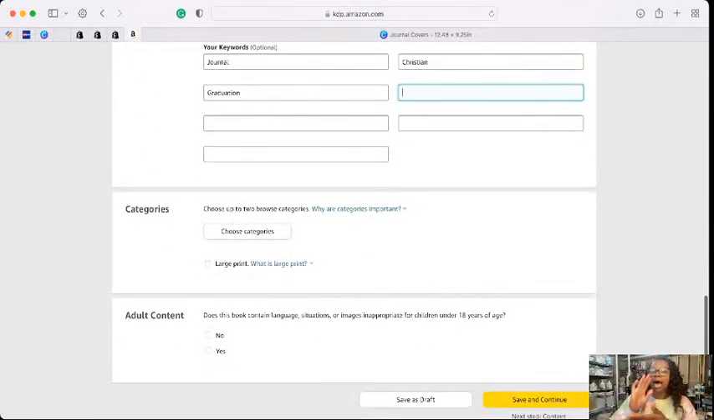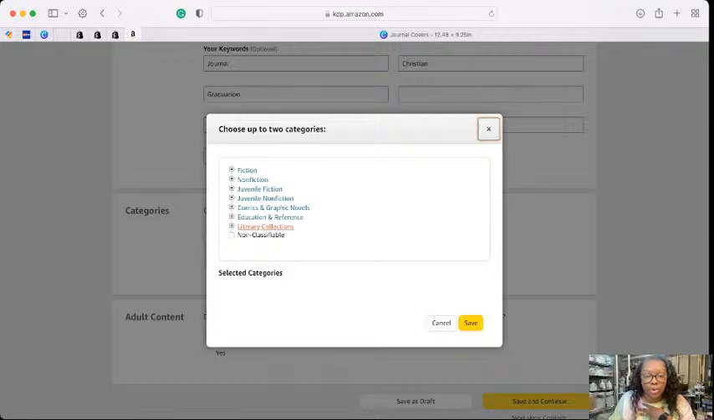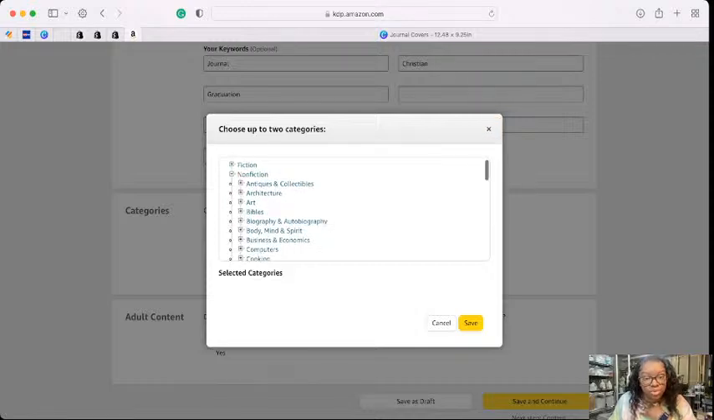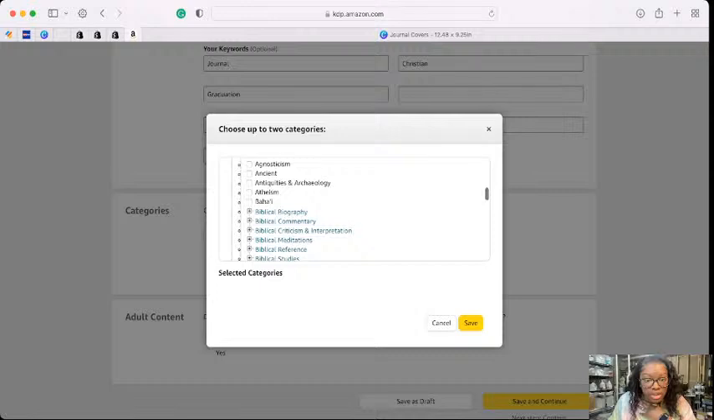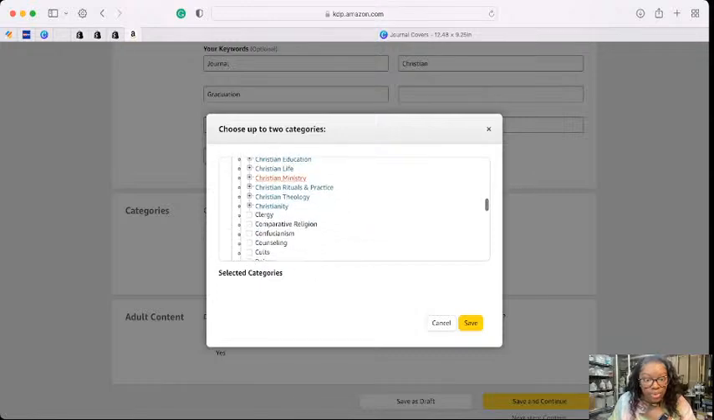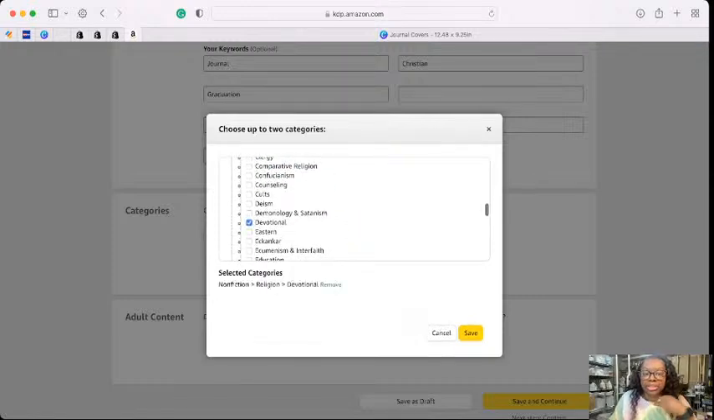Now they have a lot of categories on here. I already know exactly where I'm going. I'm going to go to nonfiction, and then I'm going to go down to religious. So we're going to religion, and then we're going to go down to, I want to say it's underneath Christianity, and we're going to go to devotional because it's considered devotional because it is a journal. Okay, so we're going to click save.